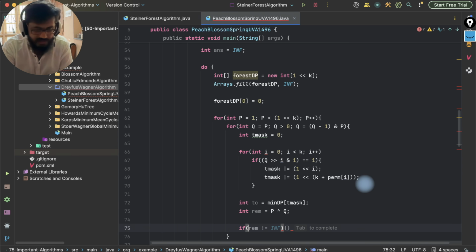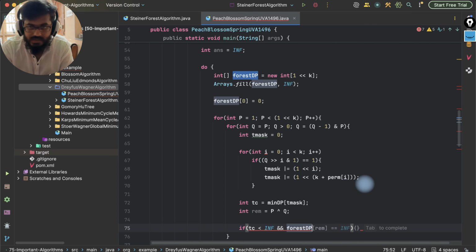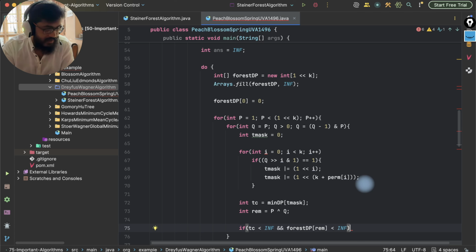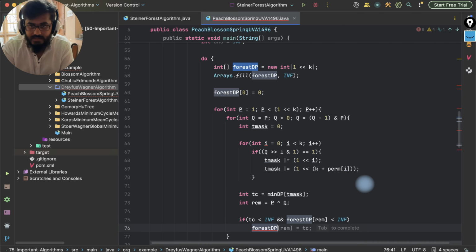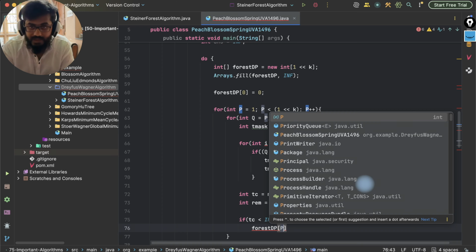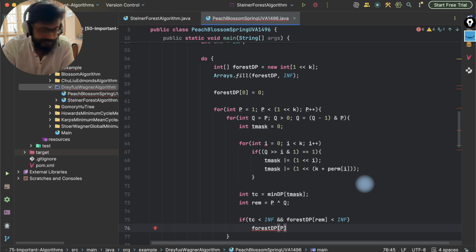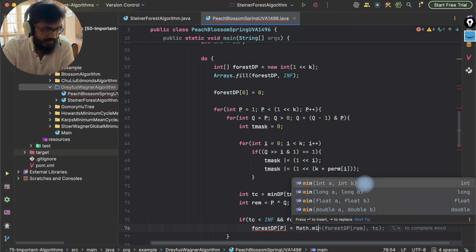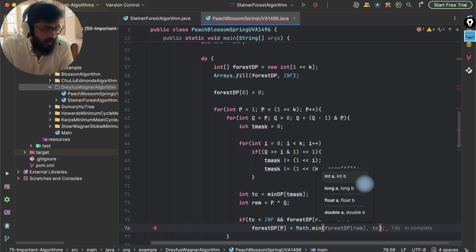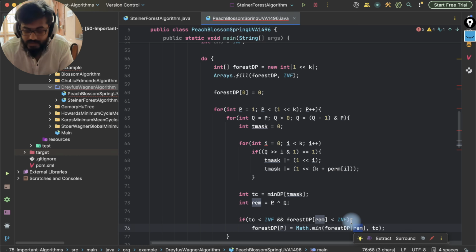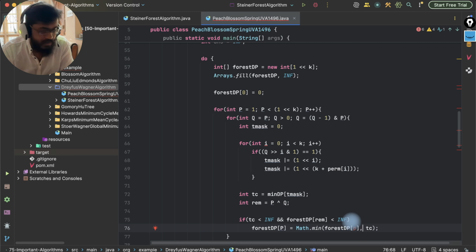Next we have to combine with the remaining dp. For that, I'll just write the simple if condition here. TC, if it is less than infinity, and we have considered the variable forest dp, right? So this one, forest dp of remaining rem, if it is less than infinity, yep. Then I'll just go with a forest dp of p. I'll just go with math. We have to consider the minimum value, so I'll just go with a math.min of forest dp of p, which is p here, not the remaining. So I'll just go with a p, comma.